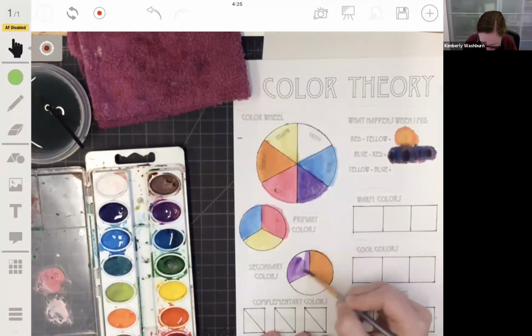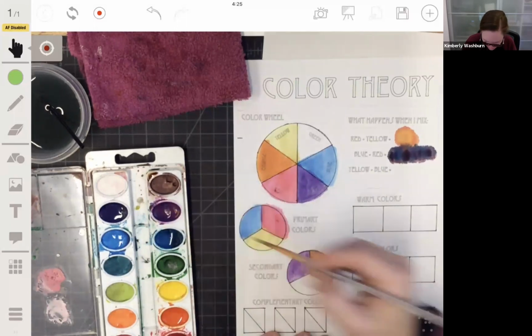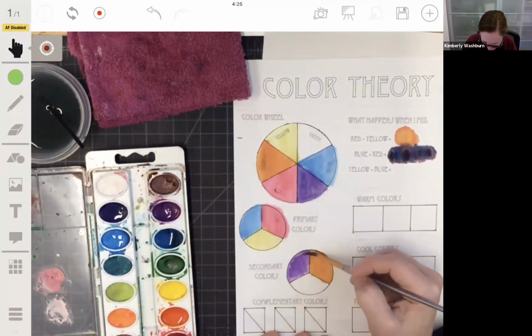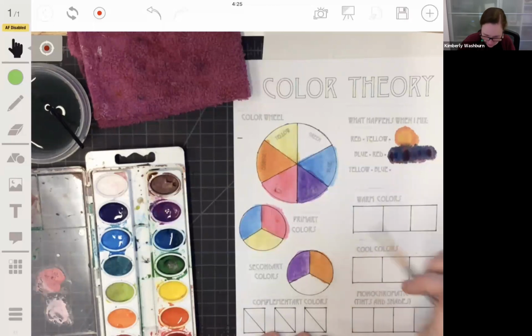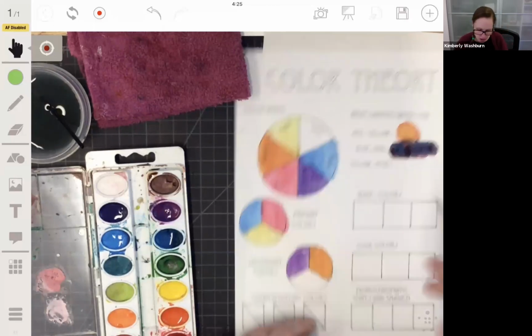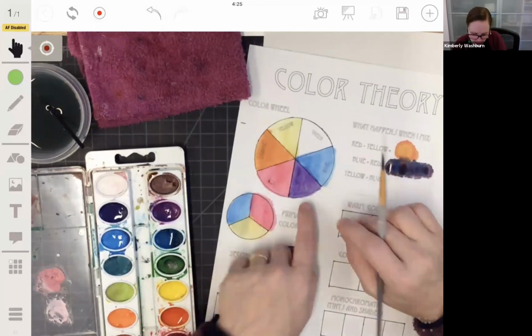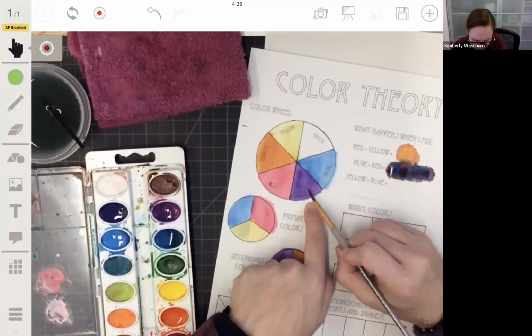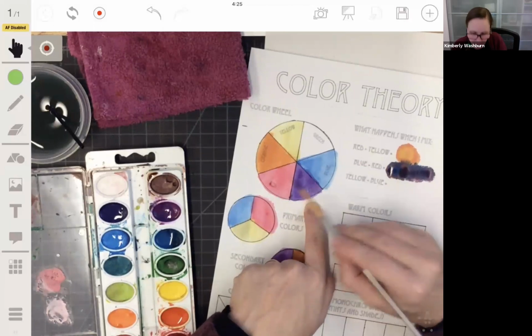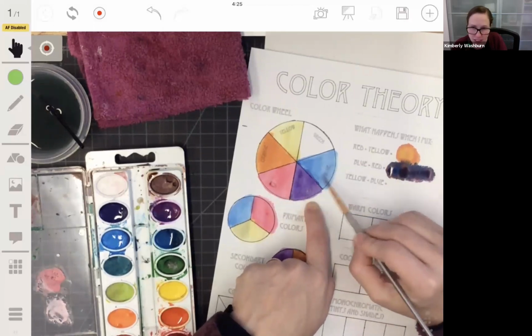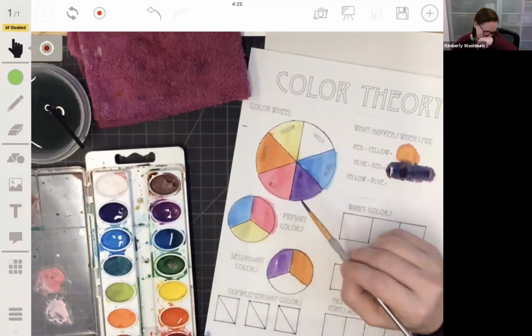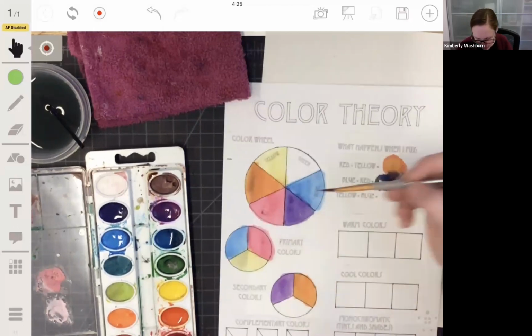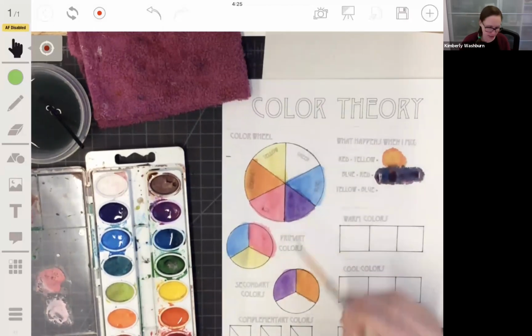I know purple or violet is a secondary color because I made it by mixing together two primary colors, red and blue. And you'll also notice that the violet is right in between the two colors that we use to mix it. So here's violet, and we know that we mix red and blue together to get violet. So the color wheel can tell us exactly how to make these colors.